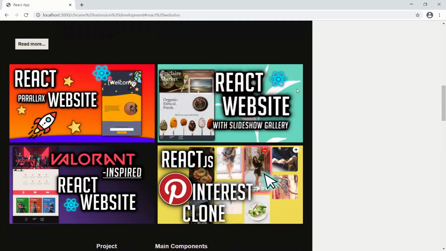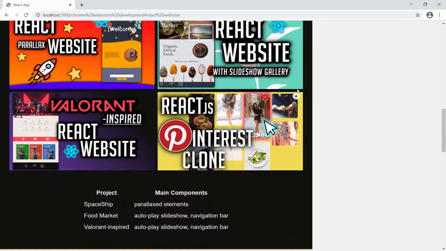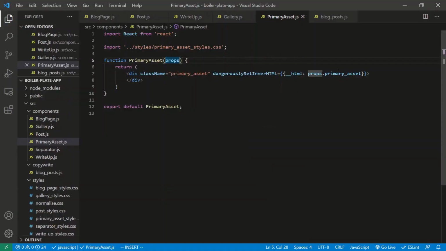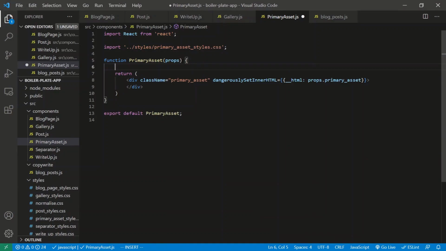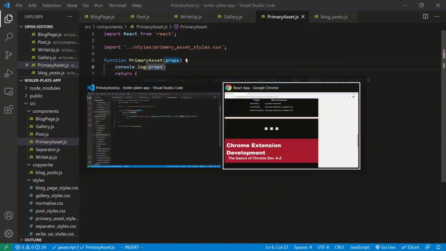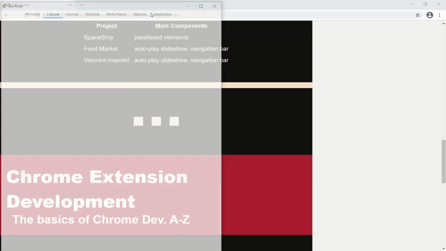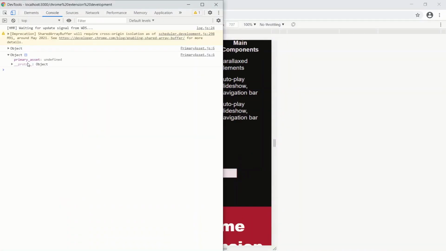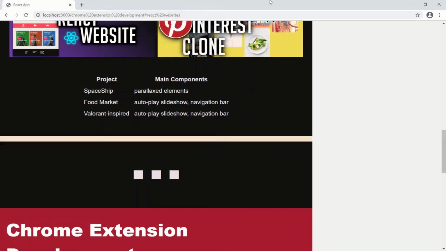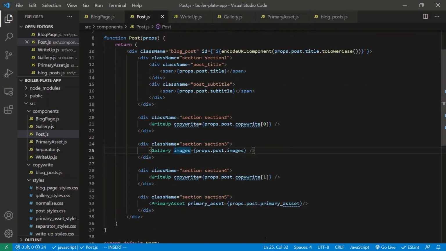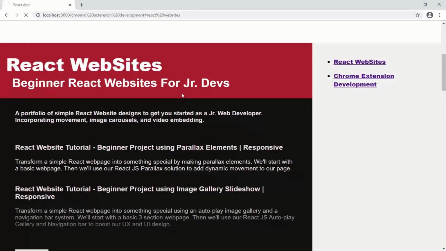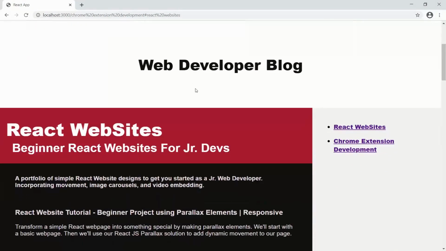Save. Go back. And it's not working. Why isn't it working? F5 that. dangerouslySetInnerHTML props.primary asset. Are we getting it? Console.log props. Control-Shift-J. Object, primary asset, undefined, primary asset. That'd be here. Props.post.primary underscore asset. There we go, two S's. F5 that, and we are done.